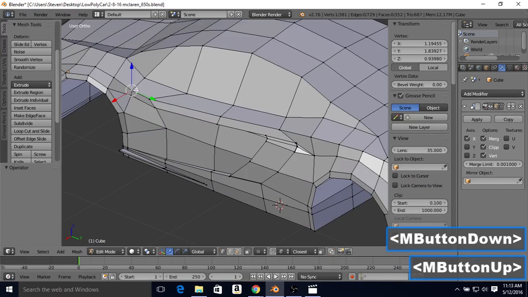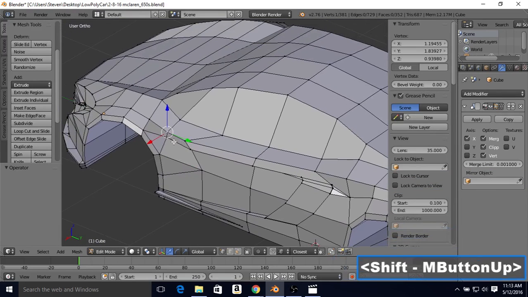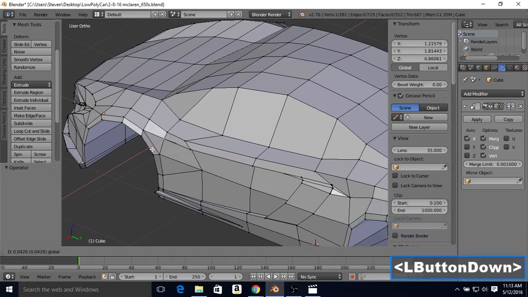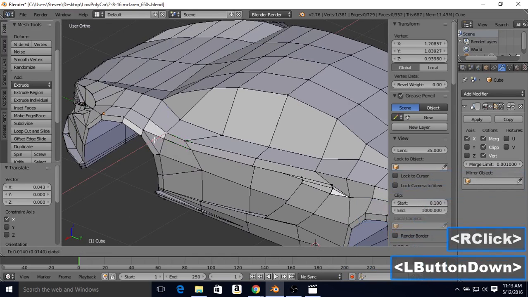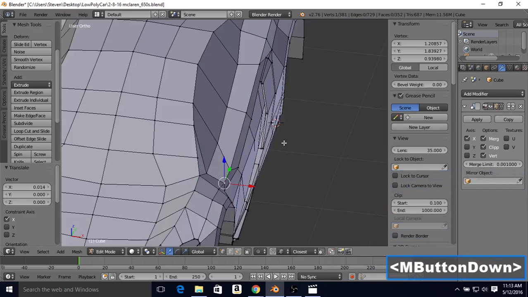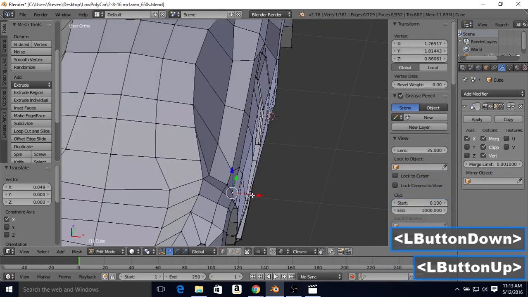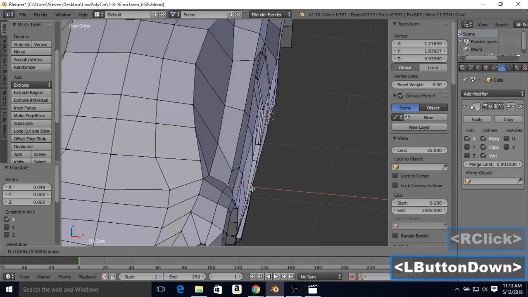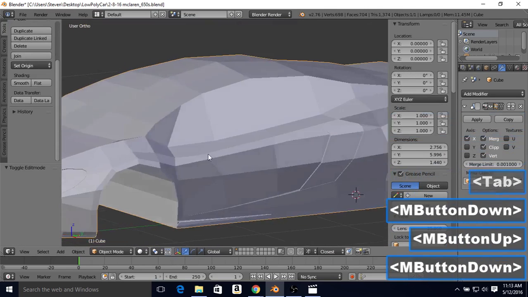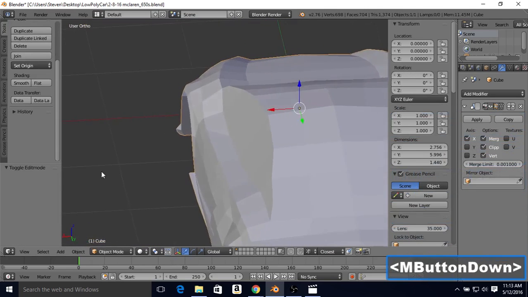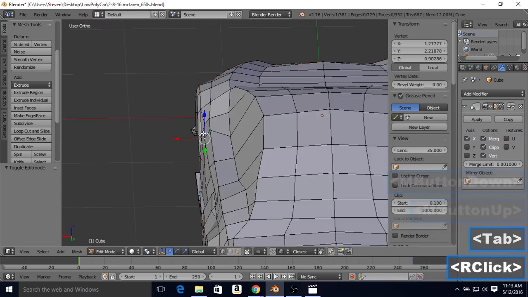Let's also move these as well. We're going to move these out a little, just to sort of match up with the new geometry we made. And we'll see how that looks. Not too bad. This one's out a little too far, I think.